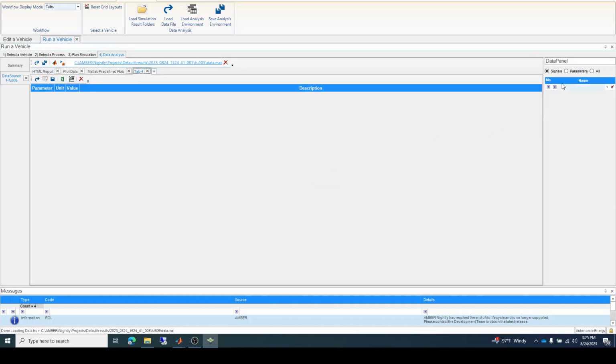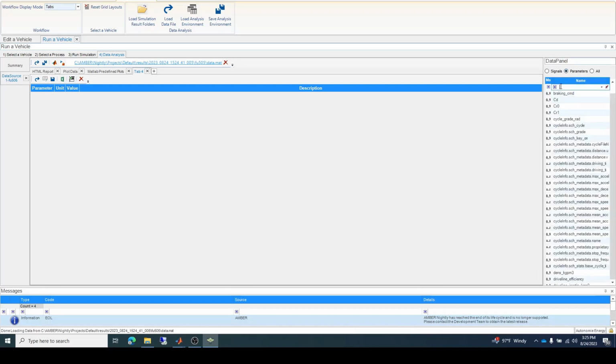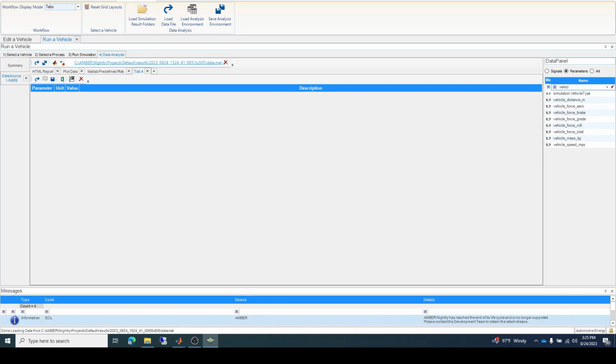Click OK. And then we'll go to parameters. We'll look for vehicle mass. Here it is, vehicle mass in kilograms, and I'll drag and drop it. And you can see that the value has been modified to 1,000 kilograms.